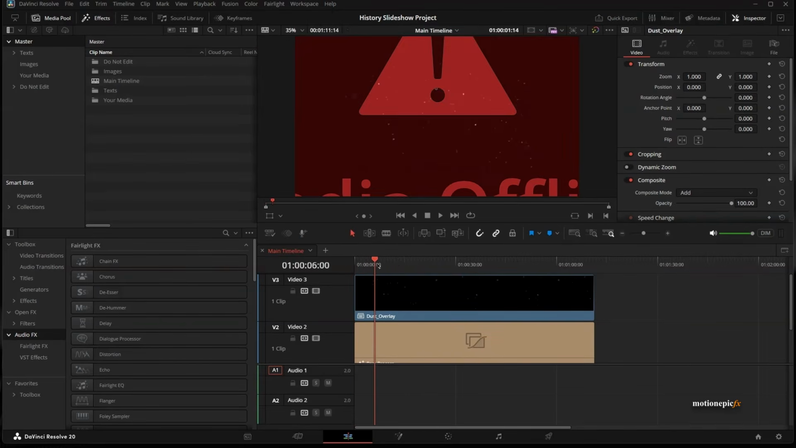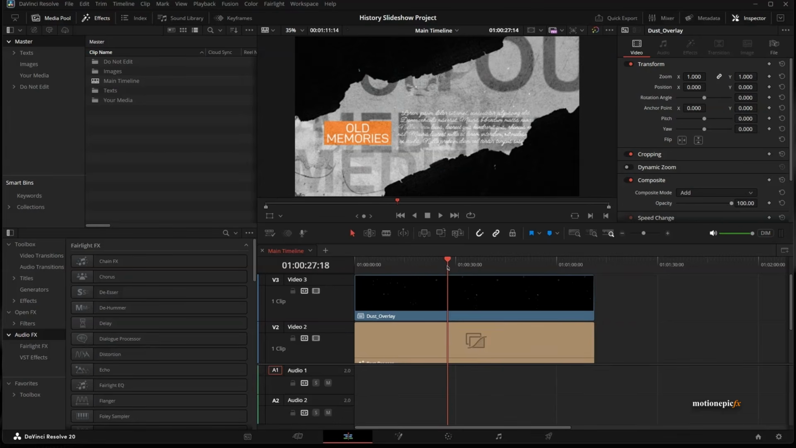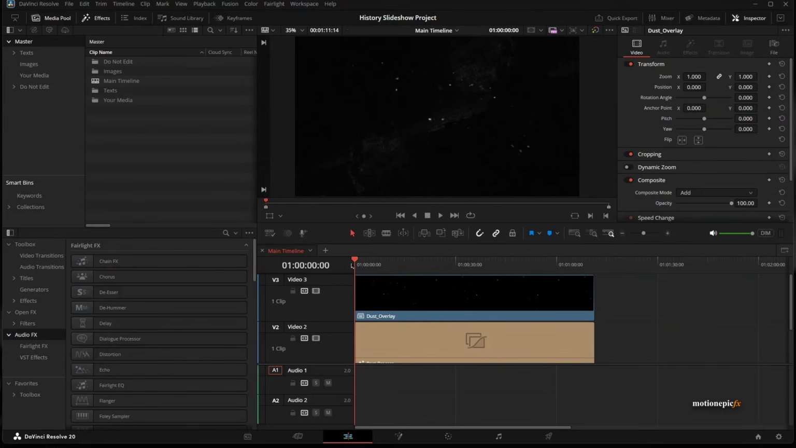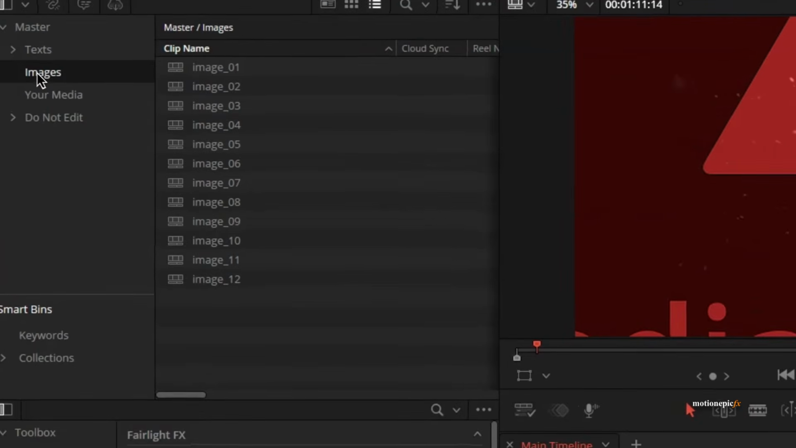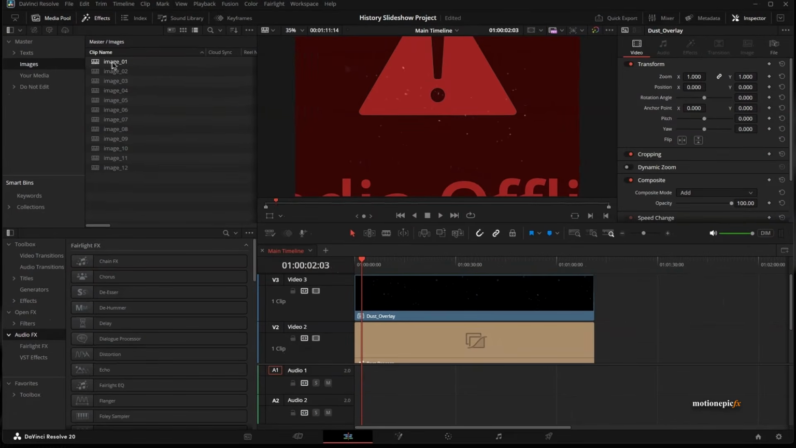And if you scroll, this is how it is going to look. The first thing that you will notice is it says media offline, and the reason for that is because our image is not available in the first slide. So let's go to the images bin over here. You can click on it. You can see we have these 12 image placeholders.